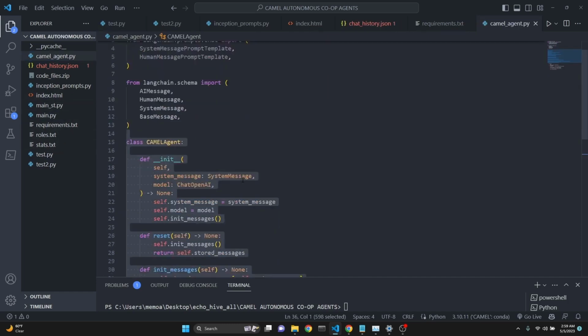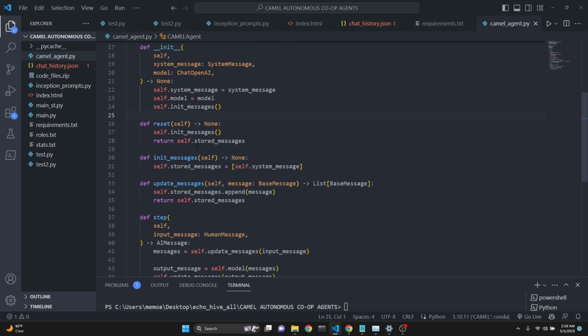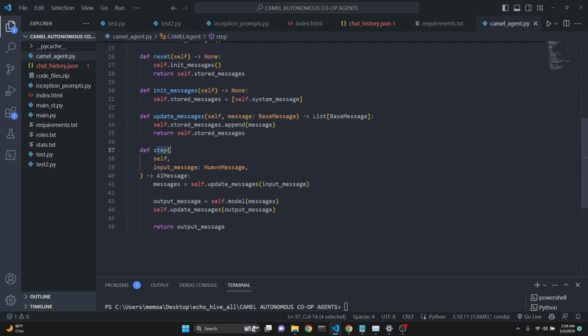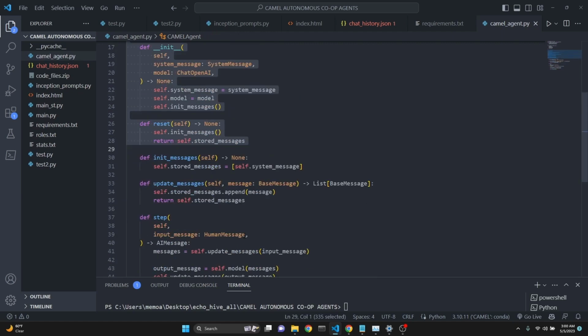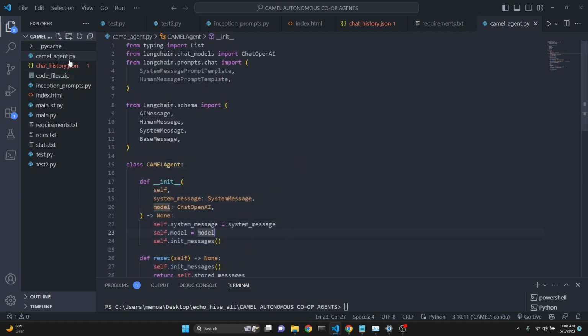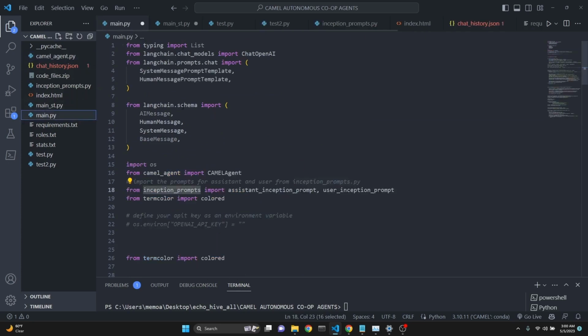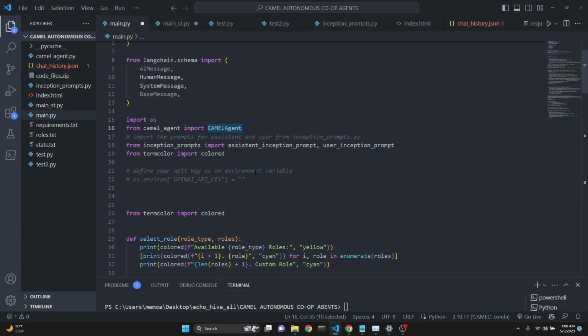This is a class which actually deals with the actions like resetting, initializing messages, updating messages, and step-by-step execution of the agent. This is a class that I found in Langchain's implementation. So I have created a new file for it, and I'm importing it into our main.py file here, so we can just simply use it without cluttering our code.